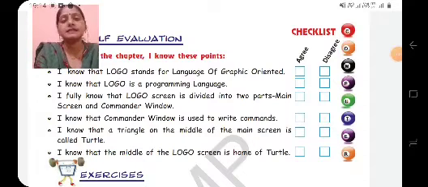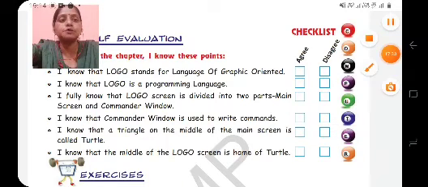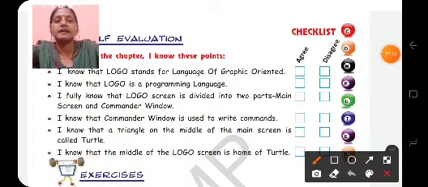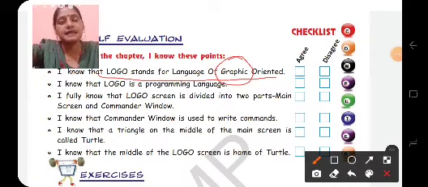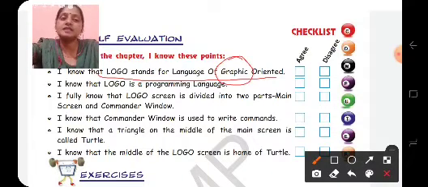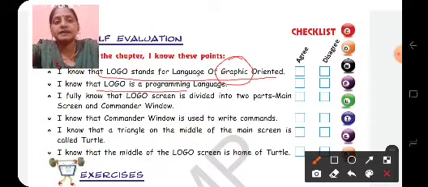So once again let us revise. So children, Logo stands for language of graphic oriented. Logo का मतलब होता है language for graphic oriented. It is known as graphic oriented because using this language we can draw pictures and shapes. Then Logo is a programming language. It is a language which is used to make programs. प्रोग्राम बनाने के लिए हम इस लैंग्वेज का यूज़ करते हैं, इसलिए हम इसको प्रोग्रामिंग लैंग्वेज कहते हैं.